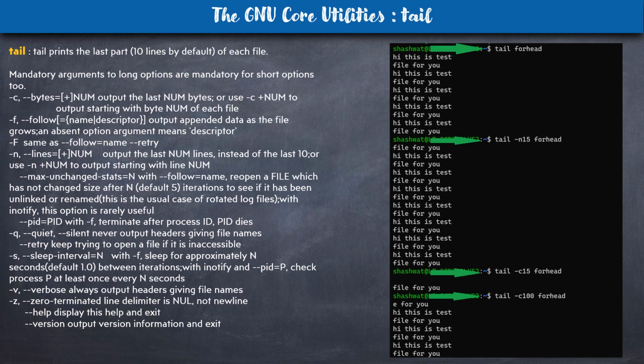By default, it prints 10 lines from the end of the file. It also has different options like -c, where you can specify bytes. With -f, suppose you have a file that is being continuously written, like a log file, you can specify tail -f and the file name, and it will keep on updating the output as the file is being written. And -n is for the number of lines you want to print from the end. A lot of options are there, you can explore that.